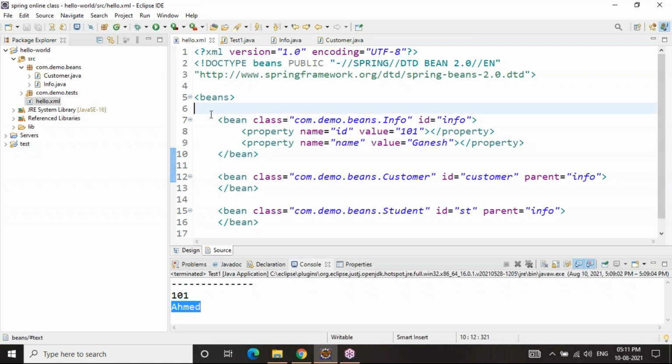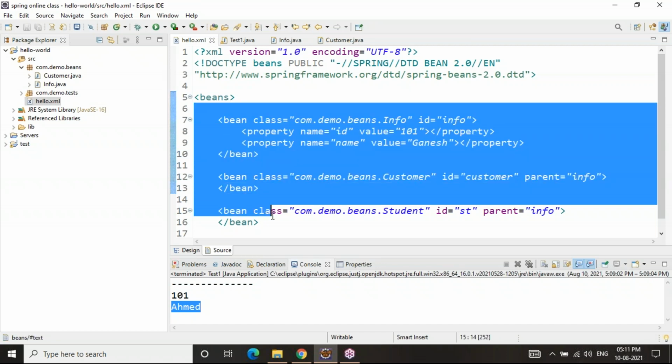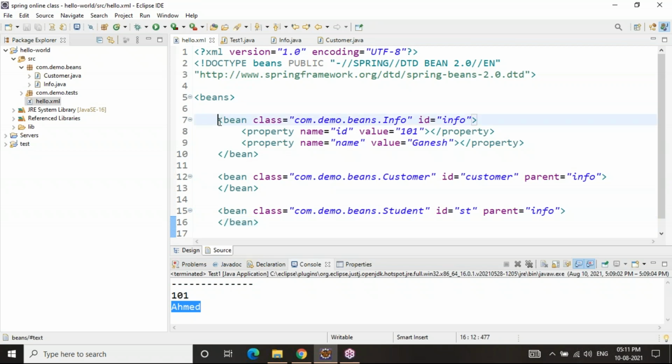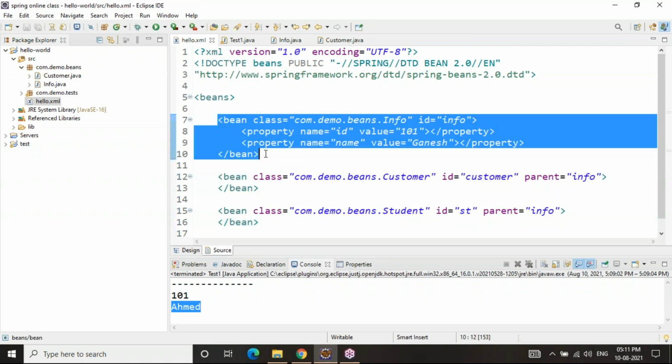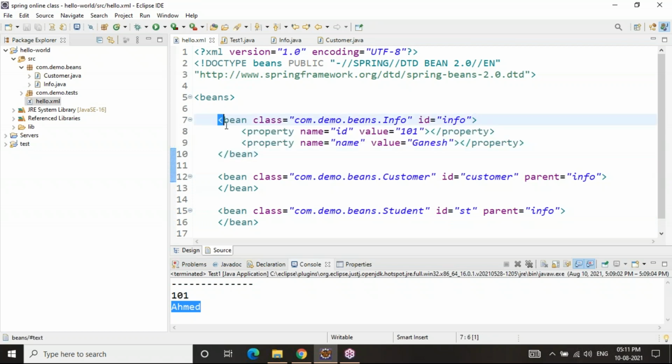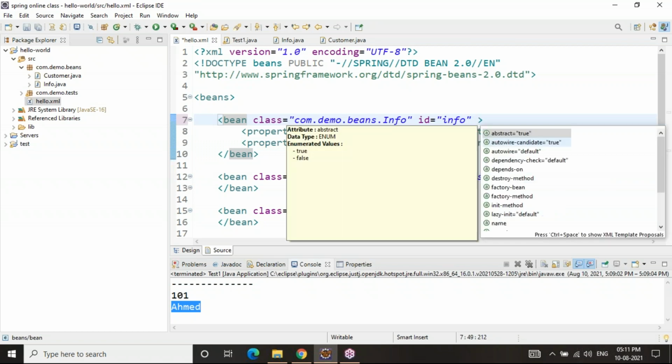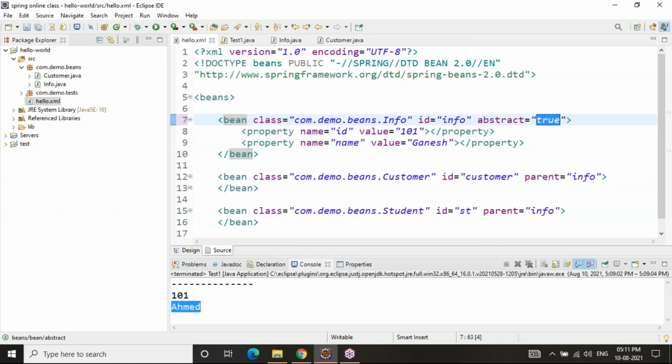What IOC will do, it will check this XML, check how many beans we have, 3 beans, and it will create the instance for every bean. Now you can tell Spring, don't create this object because this is my template. I don't want you to use the memory for this object. You can do it like this: abstract equals true. And what will happen? Spring will not create the object for this info. You don't see any difference in the output.